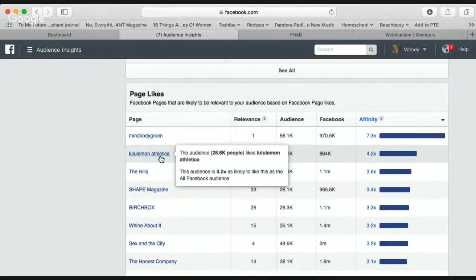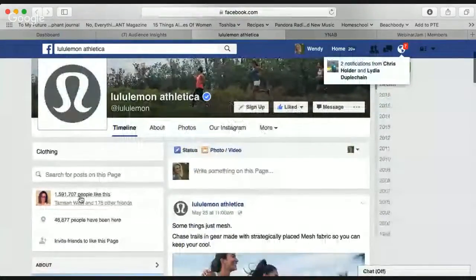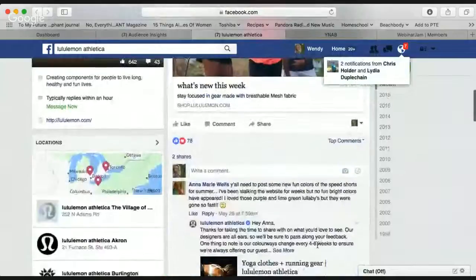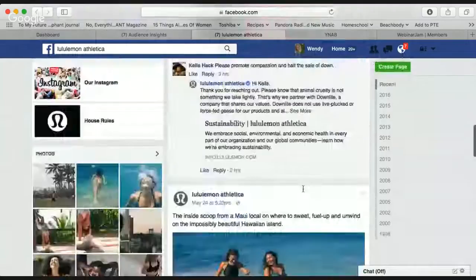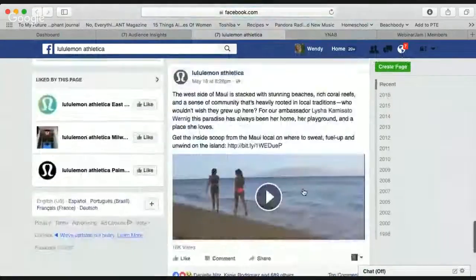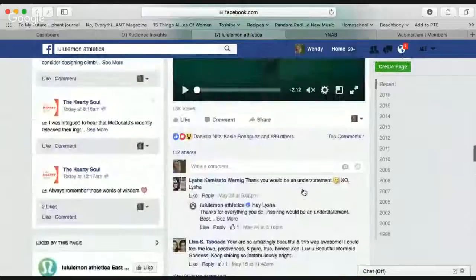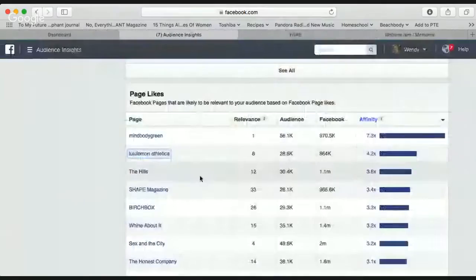So let's say we go and we do want it to be Lululemon. Even though the affinity isn't high, we can always start here. So let's see, Lulu, there's over 1 million people. I like to wear Lululemon. 78 likes, which isn't a lot for 1 million people. 112 shares. Okay, so let's say we choose Lululemon on this one.